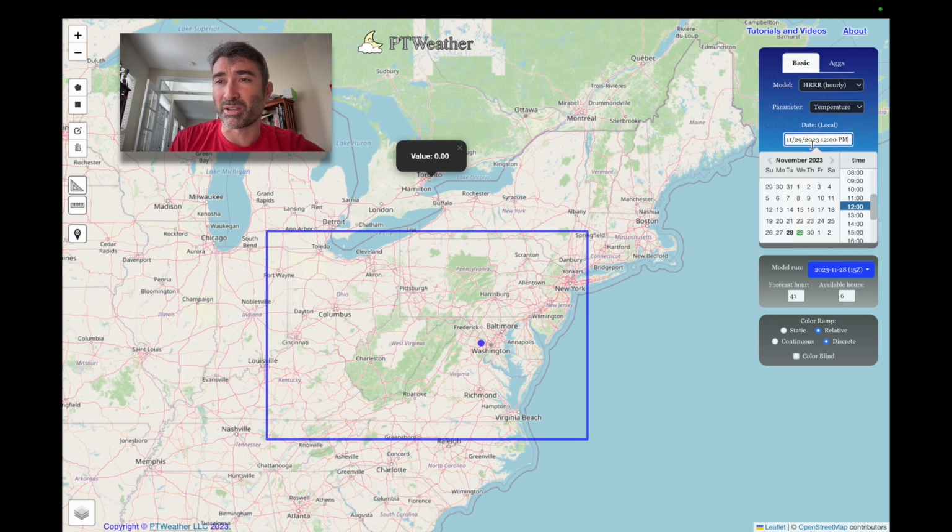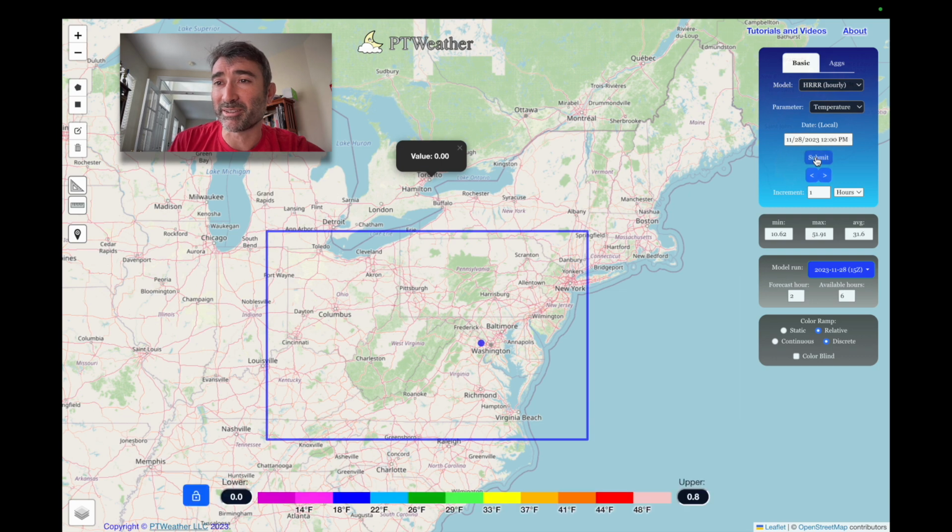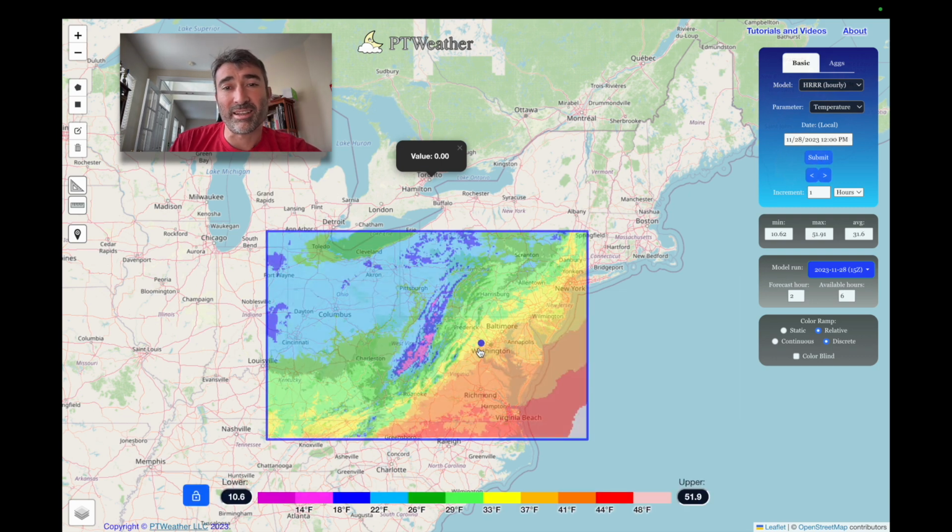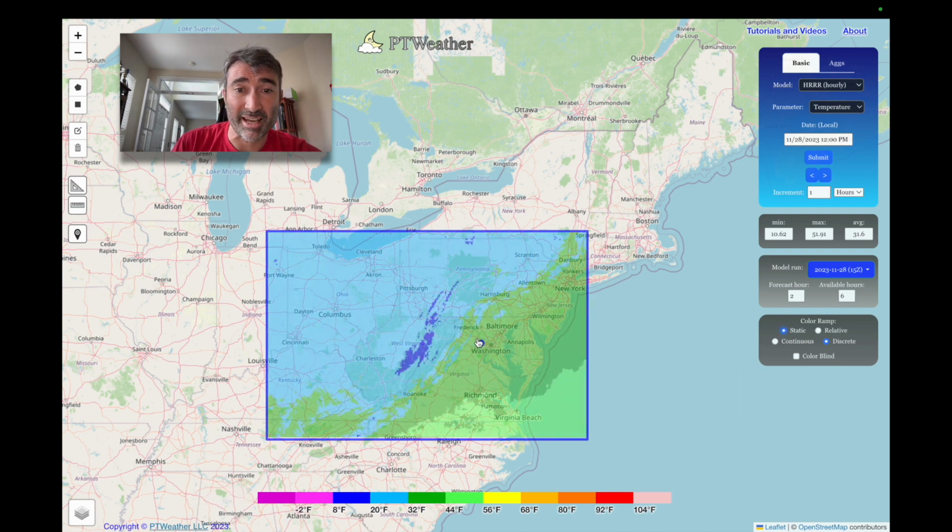And nothing shows up. It's because the HRRR model is only an 18-hour model. So we're going to go back a day and re-hit submit. And there we go. If I want to see the temperature over me, I can click on that value. It's cold outside right now. Yellow usually doesn't indicate cold, but we're looking at a relative map. If I change it back to static, now it's green, getting close to blue, which, yes, those colors mean cold.